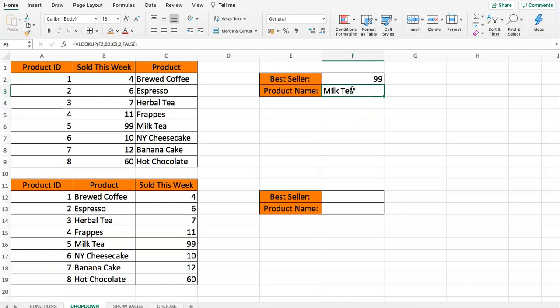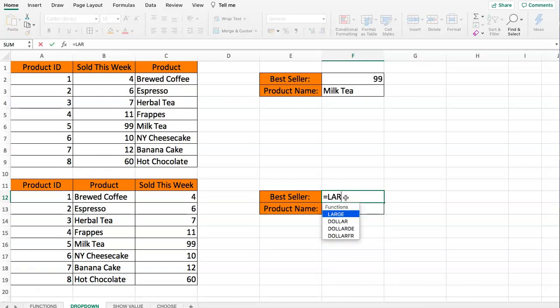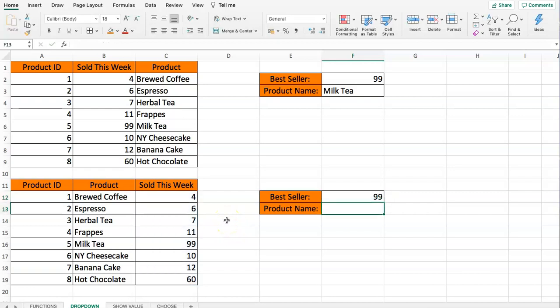Alright, so this works perfectly. So we are all happy. Let's do exactly the same, but for the opposite. And here we will see and experience the issue. What we're going to do is first say LARGE, open parentheses, we select the array values here, comma 1, close parentheses, number 99.